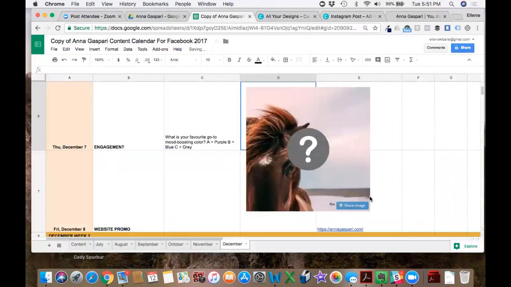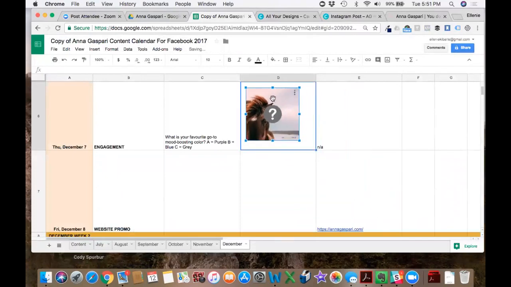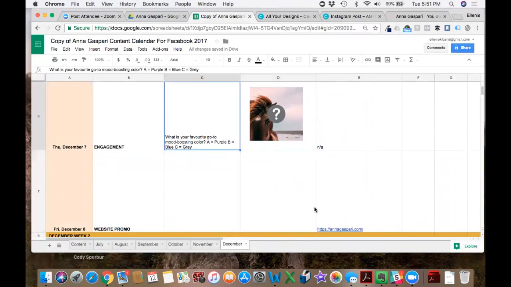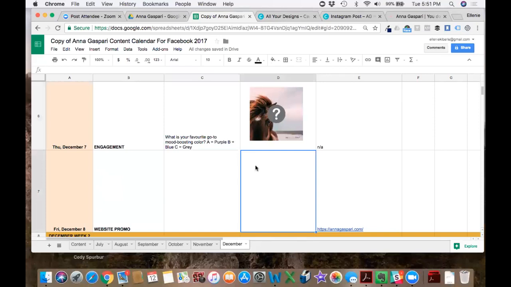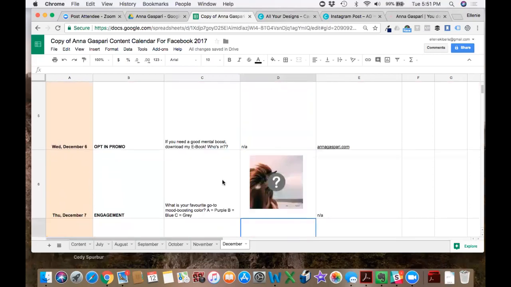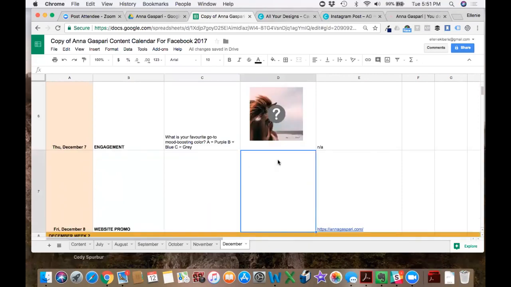Really cool, cute. Use stock photos that are approved and that you can share and you won't get in trouble. So you can use Pexels, Pixabay, Unsplash, and all those. And yeah, that's it. So this is what the spreadsheet would look like if it was all filled out. It would have the graphics all here.